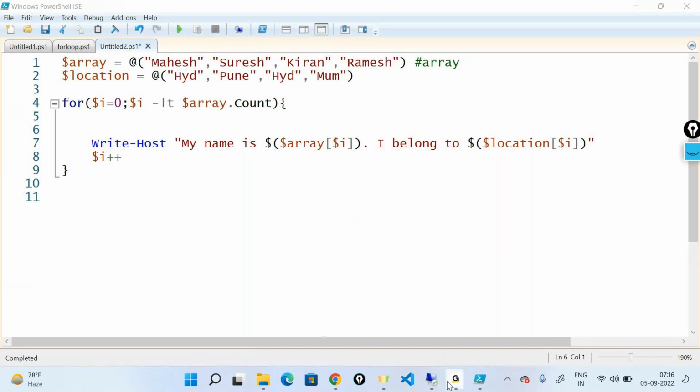Difference. I'm sorry, could you come again? The difference between the count and length? Count and length, they're almost the same.